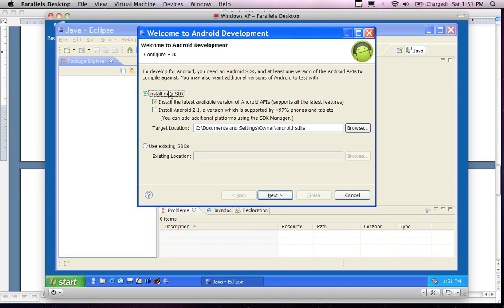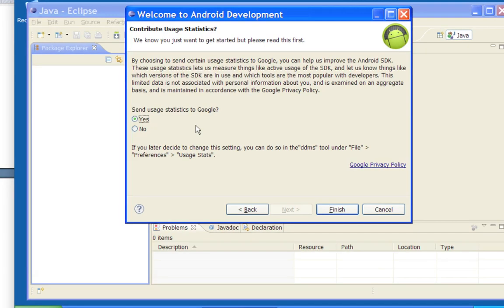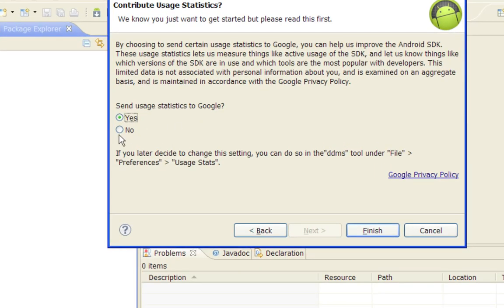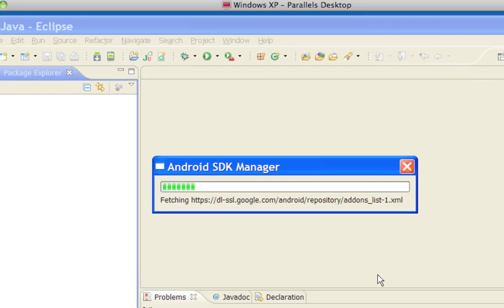We're going to just leave the default on there. It says install new SDK and go next. And then I'm not going to send my usage statistics to Google, but you can, if you want. I'm going to turn that off, and I'm going to say finish.